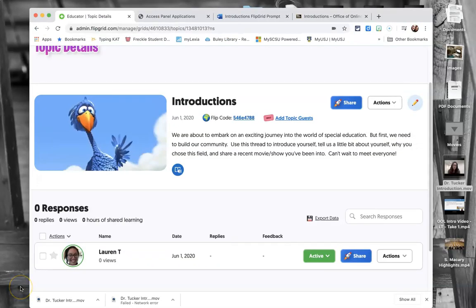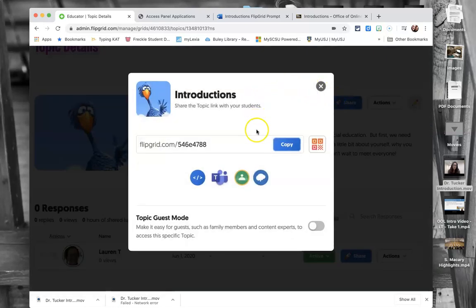Once my video is added and I've created my whole topic, now what I want to do is embed it into Blackboard. So here I click on the share button. And once I click share, you can see that there's a variety of different options. We're going to go to this copy embed code. And once I click on the button, it will copy it to my clipboard.